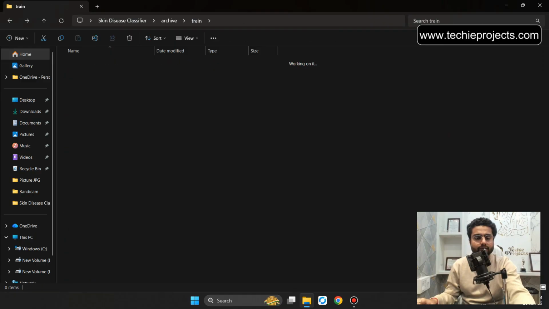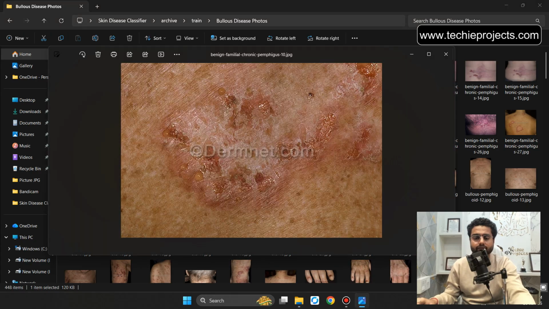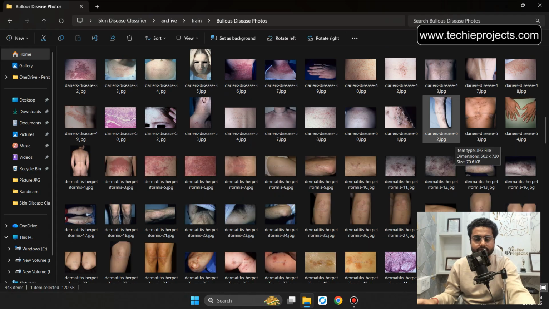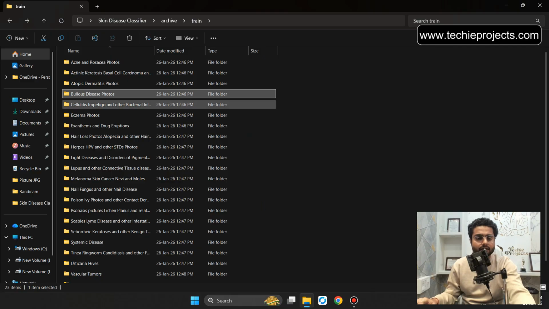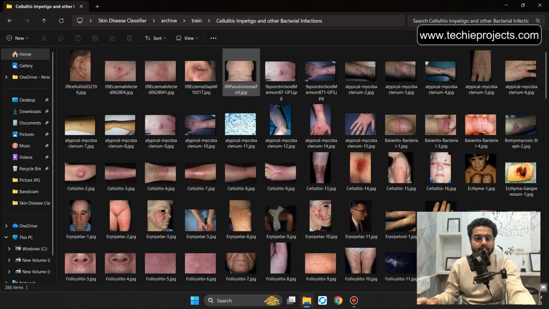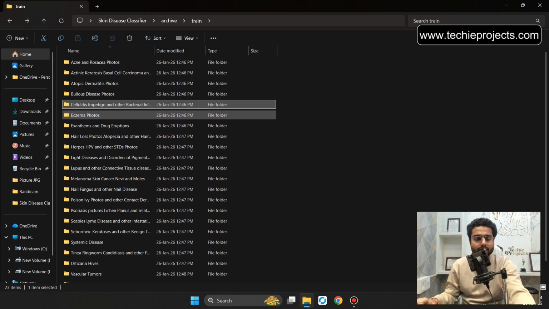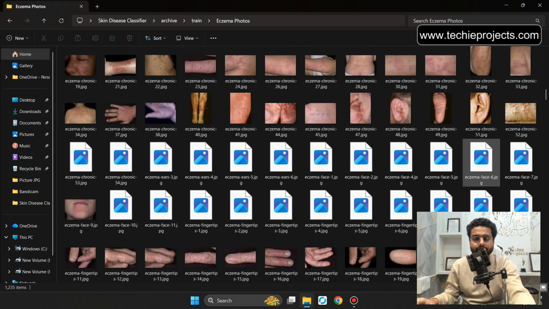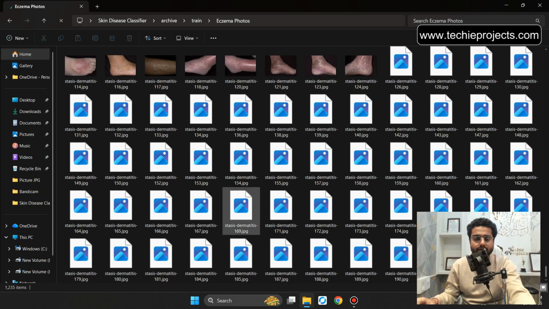Let's go back. Bullous disease photos, which is a type of skin disease. And the other will be cellulitis, impetigo, and other bacterial infections. This is eczema photos, around 1235 images. Let's fast forward.